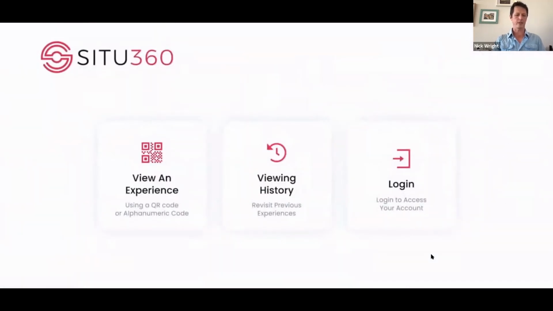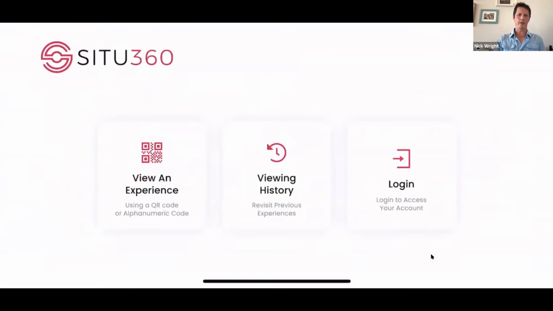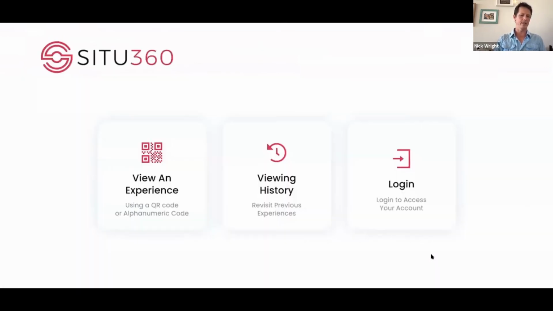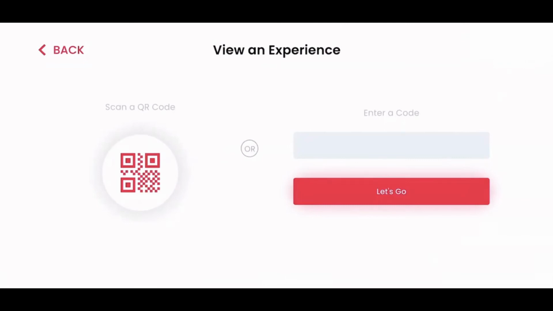So this is the SITU360 app. And if you have an account, you can log in. There is a viewing history, so you can see all the projects that you've viewed in the past, and a viewing experience. So if you share this QR code or the alphanumeric code with anybody and they have the app, this is what they'll see. Or they can just scan it through their phone's camera, and it'll open it up in a web browser. If I say, scan the QR code. But Nick, people don't need to have an account to view an experience, do they? No, they don't.